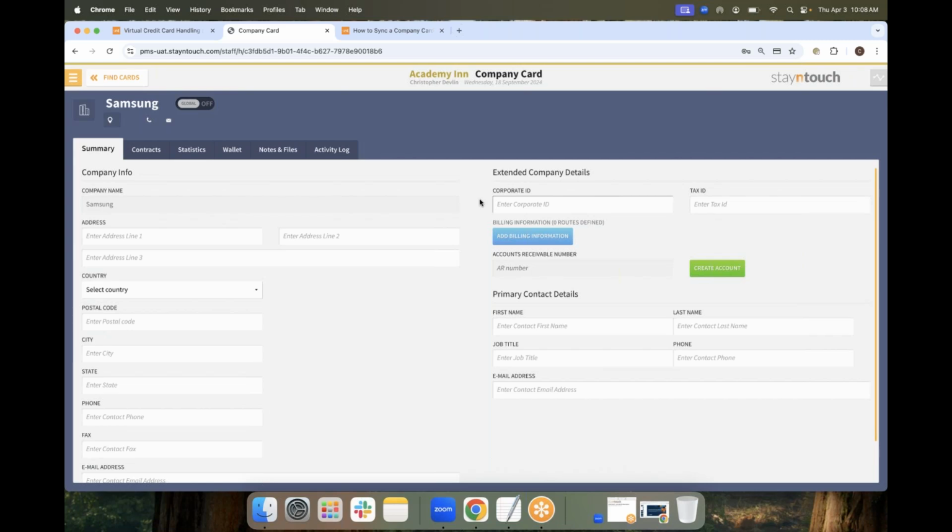And if still you're not seeing any success there, feel free to open up a ticket with our support team. If you could just include perhaps an example of a reservation where that didn't flow through, that would be really helpful for us to go back and source the messaging and so on to hopefully get that resolved for you as quickly as possible. So that's how we can very easily sync up a company card with our CRS.